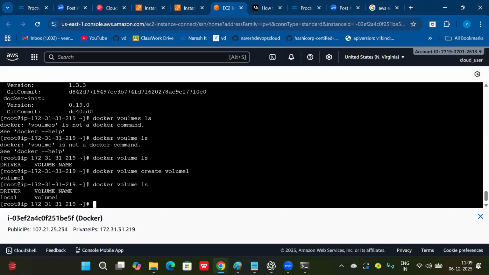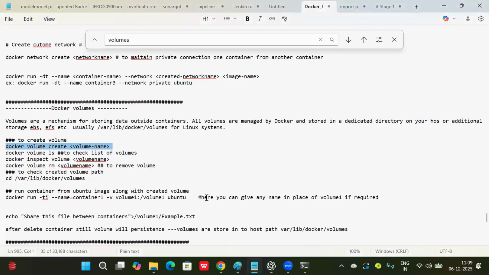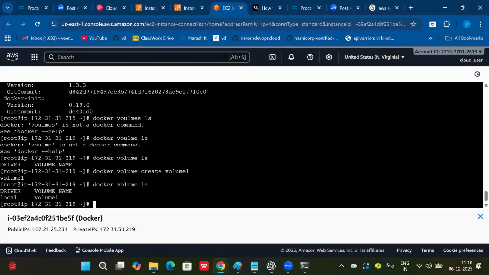Guess, was this volume1 created in the instance or inside a container? Now you can check docker inspect volume, docker inspect network, docker inspect container, docker inspect image, docker logs container, docker exec -it to log in, docker run to run a container, docker run -it to enter inside the container. These commands you need to practice, guys. Docker commands are important. In interviews, they also ask questions on Docker commands.